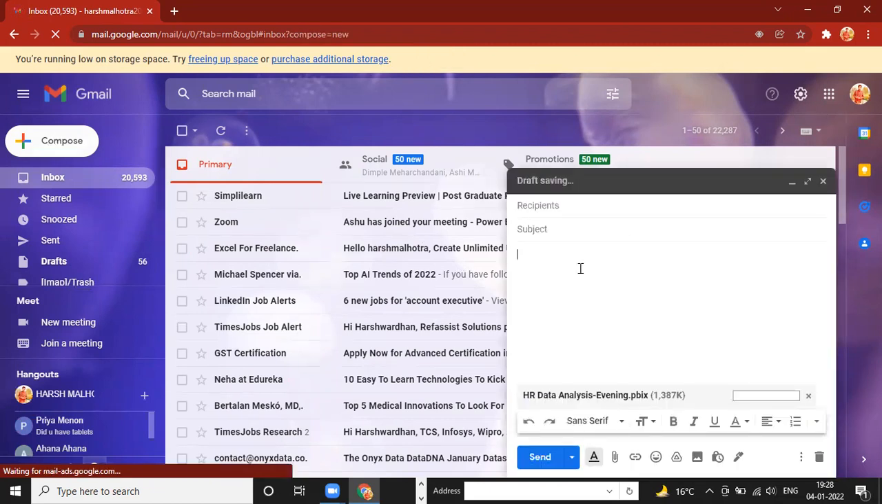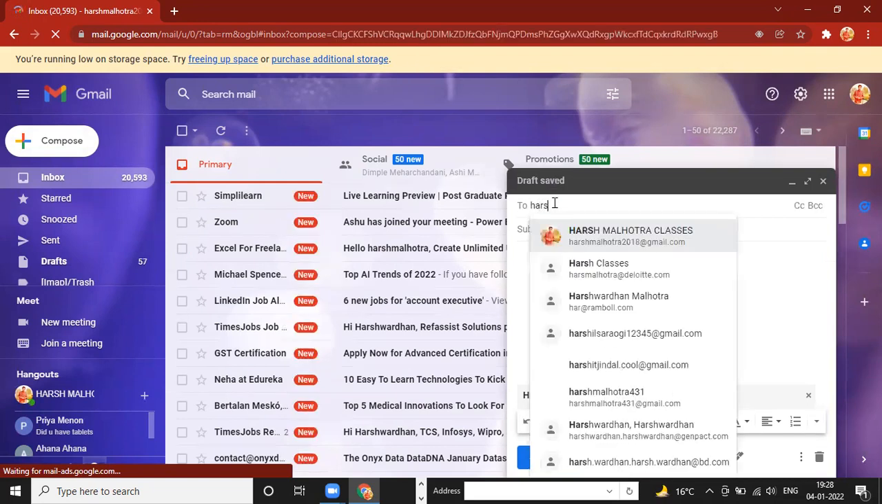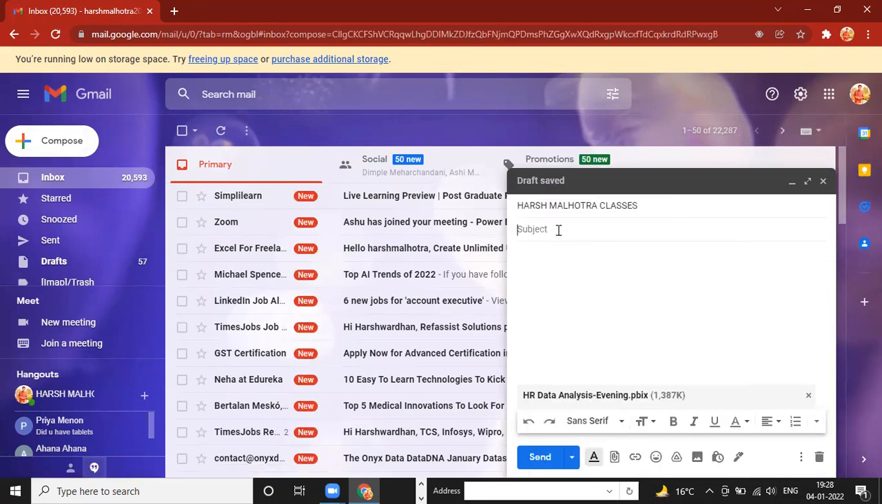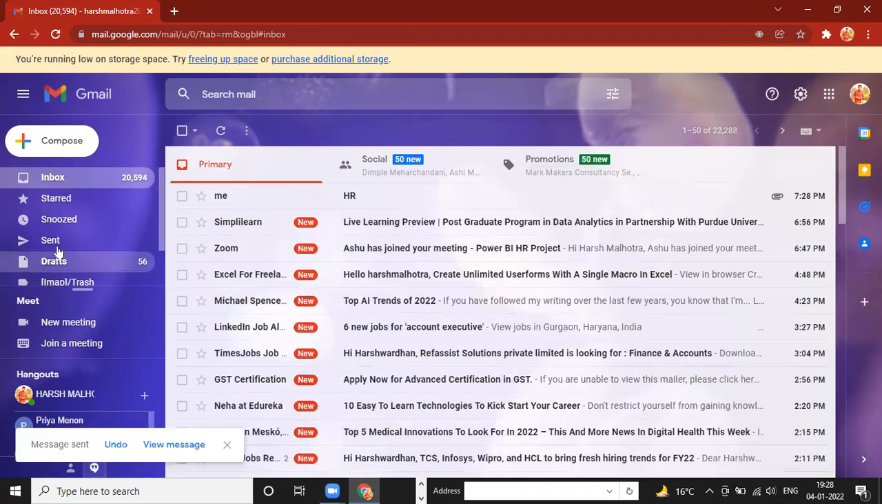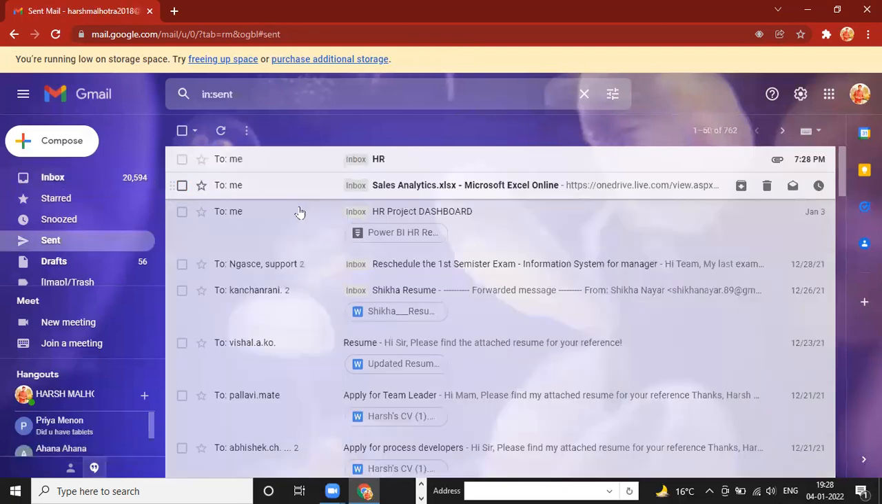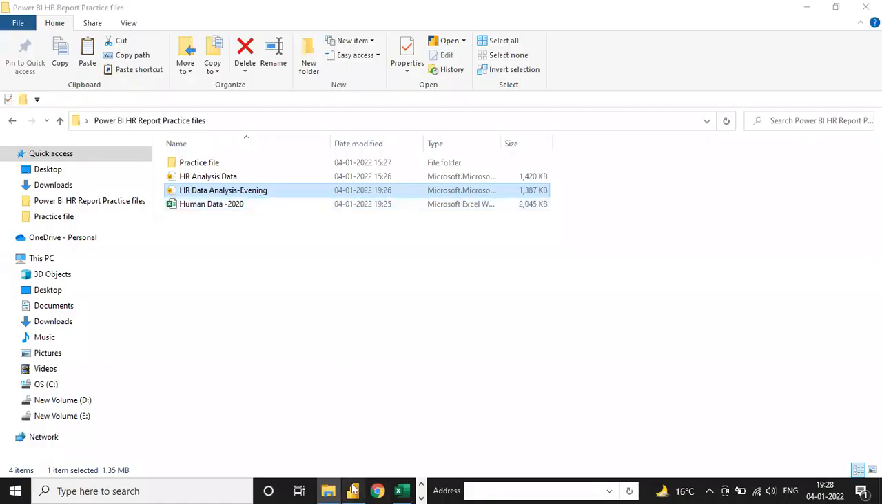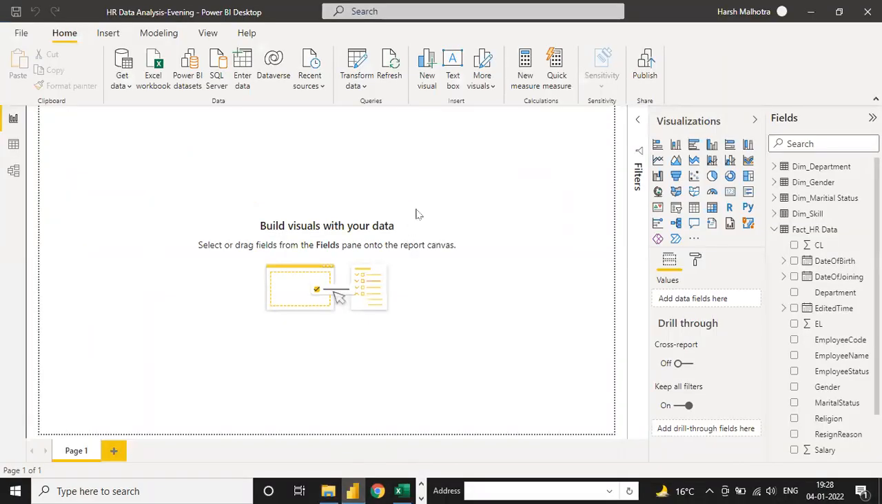You can just attach the file and send it to anyone. So this way, you can send your file to anyone. And after that, if you want to work, you can work on this anywhere, not only where you have a laptop, you can work anywhere, like on mobile also.